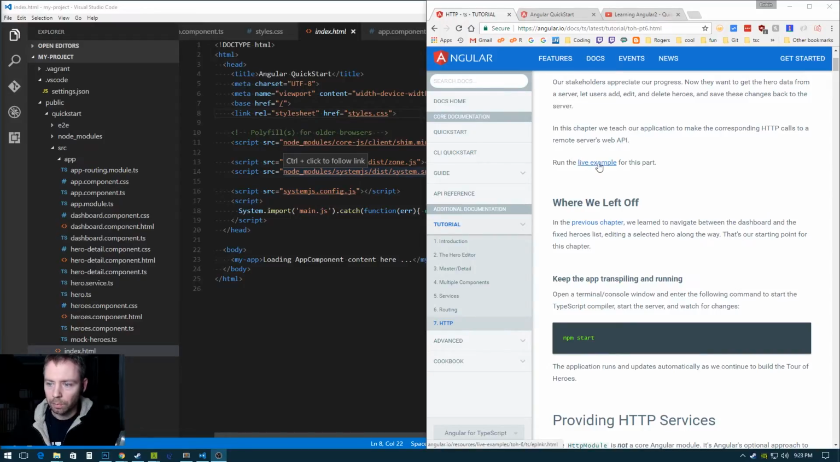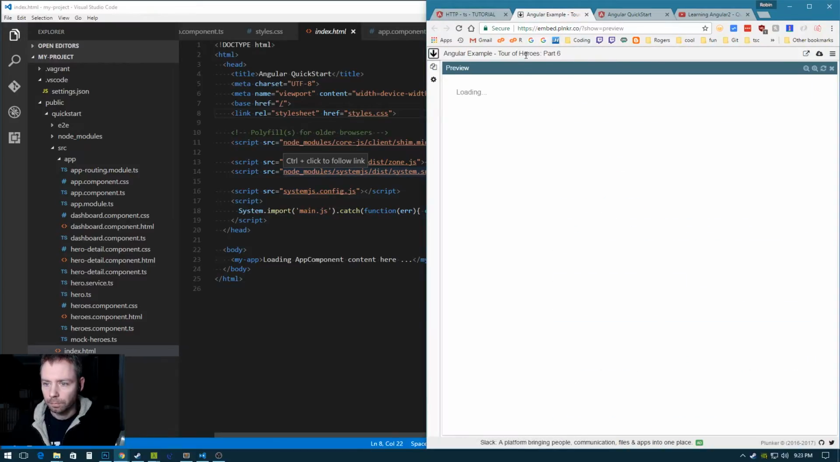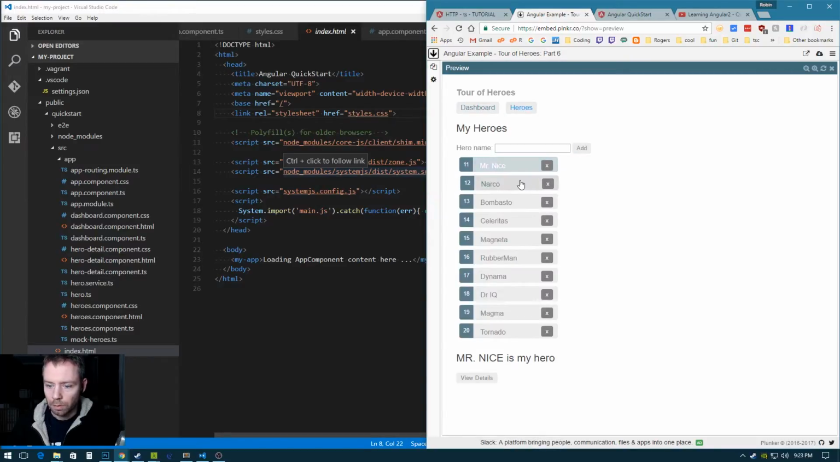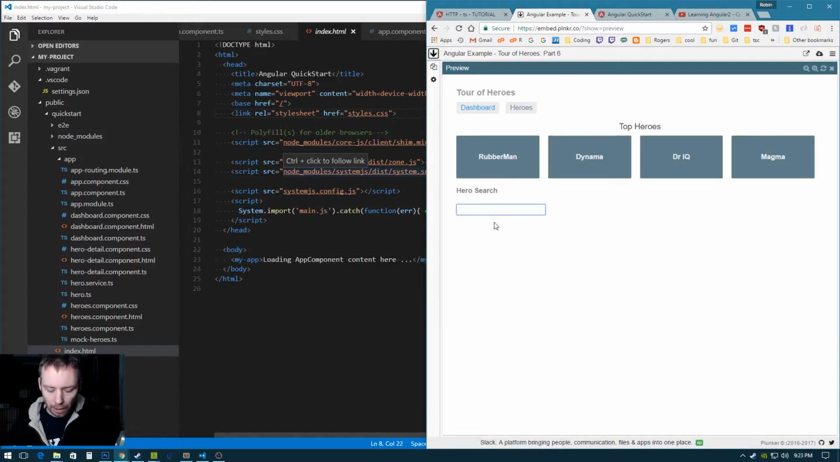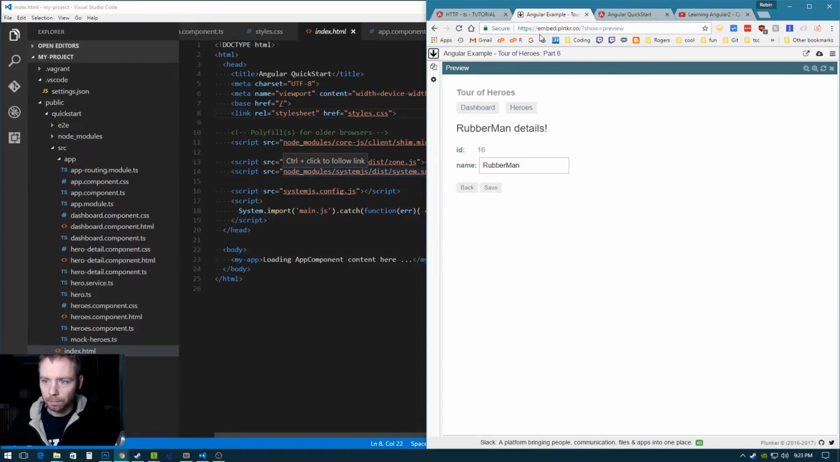Okay, run the live example for this part. Let's take a look. So I'm assuming this is the same other than the data is coming from a remote server. Oh, this is new. Okay. And there's a search button. Okay.